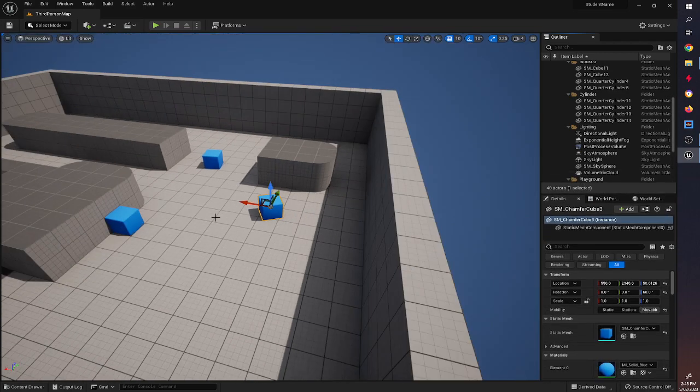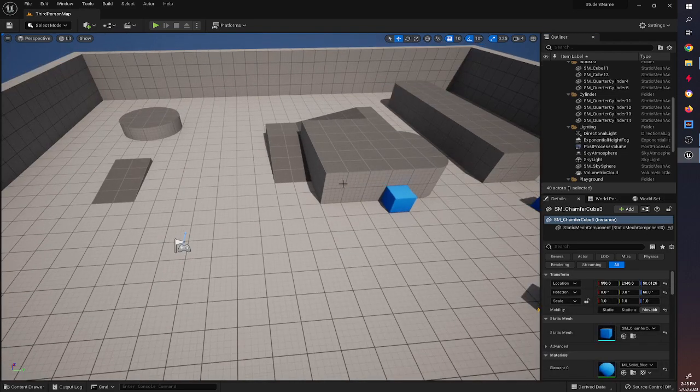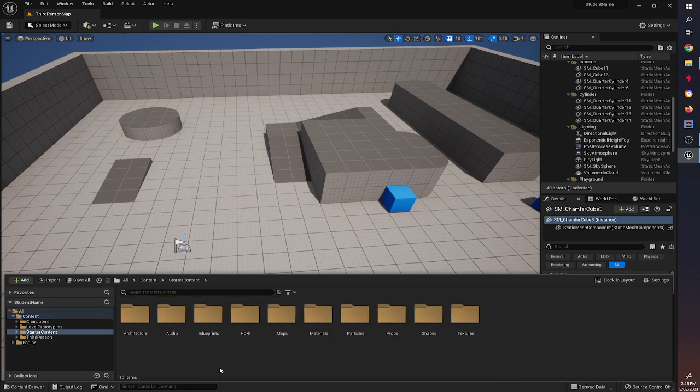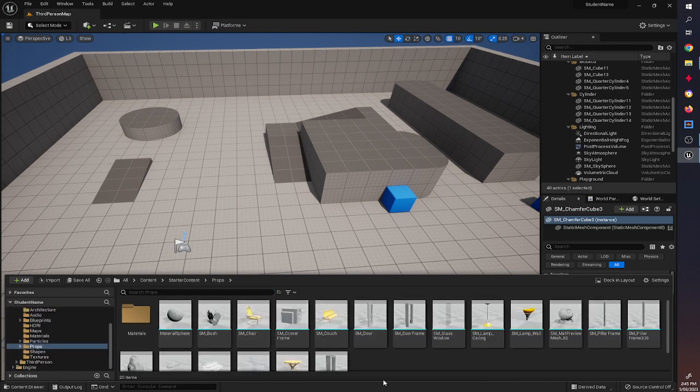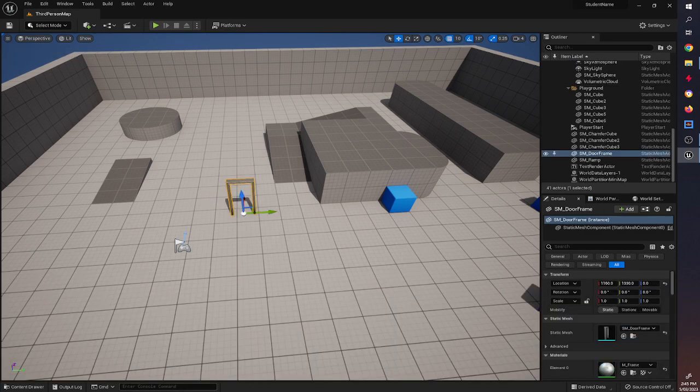If we want to add something else into this scene, however, we'll need the content drawer. So in the bottom left-hand corner, we now have this content drawer. This gives us everything in the level that we can then start bringing in. So for example, if I click on here and click on starter content and then click on props, I can bring in this doorway just by dropping it right there.